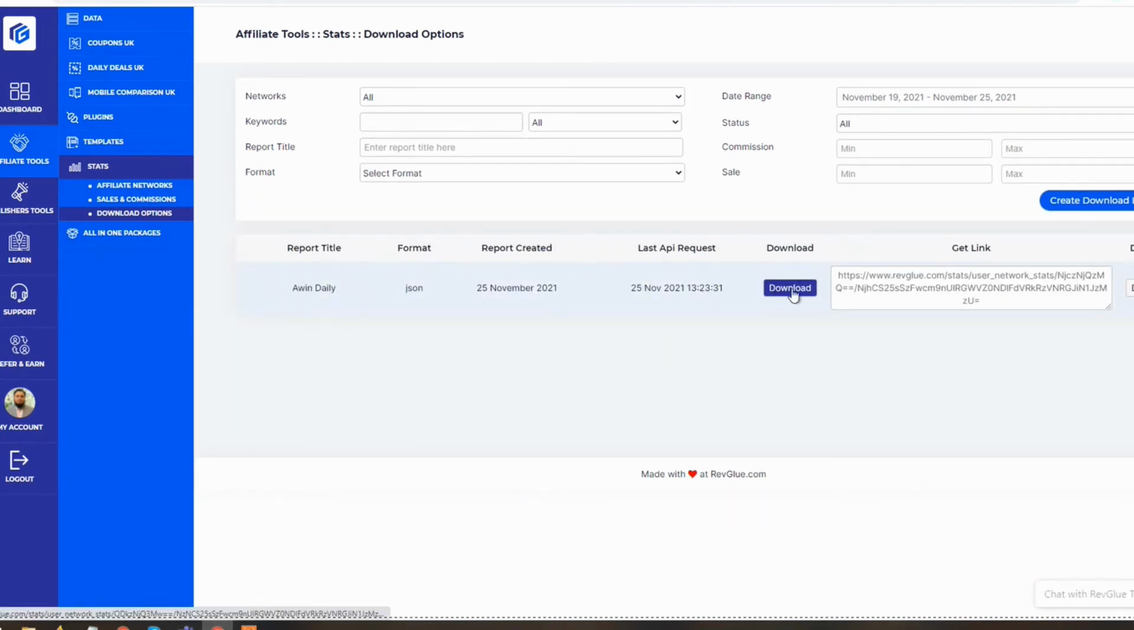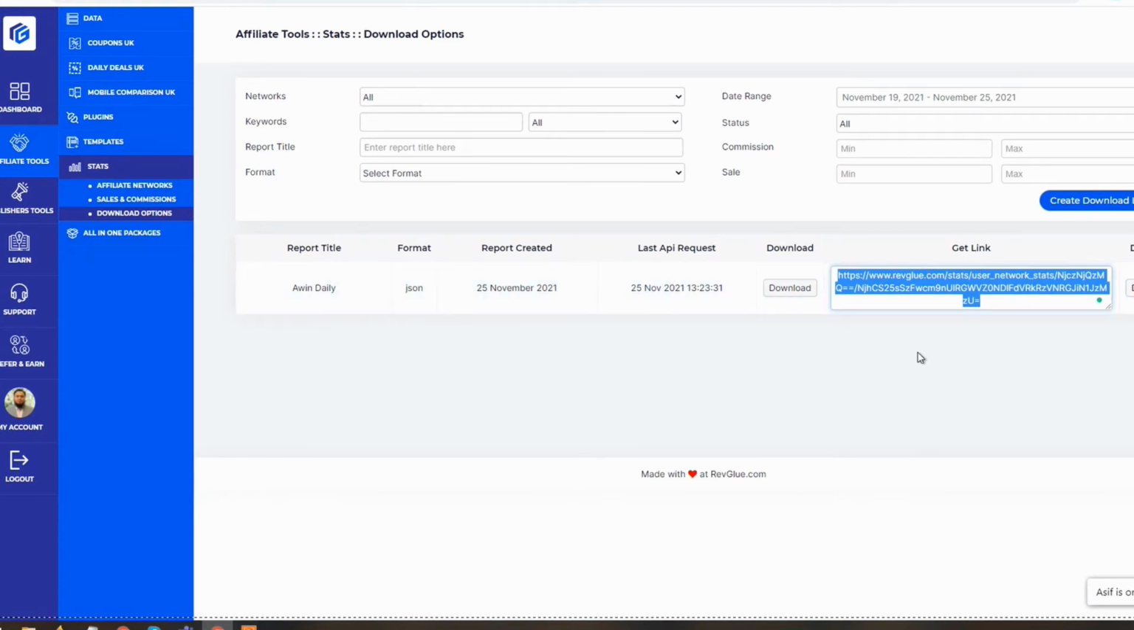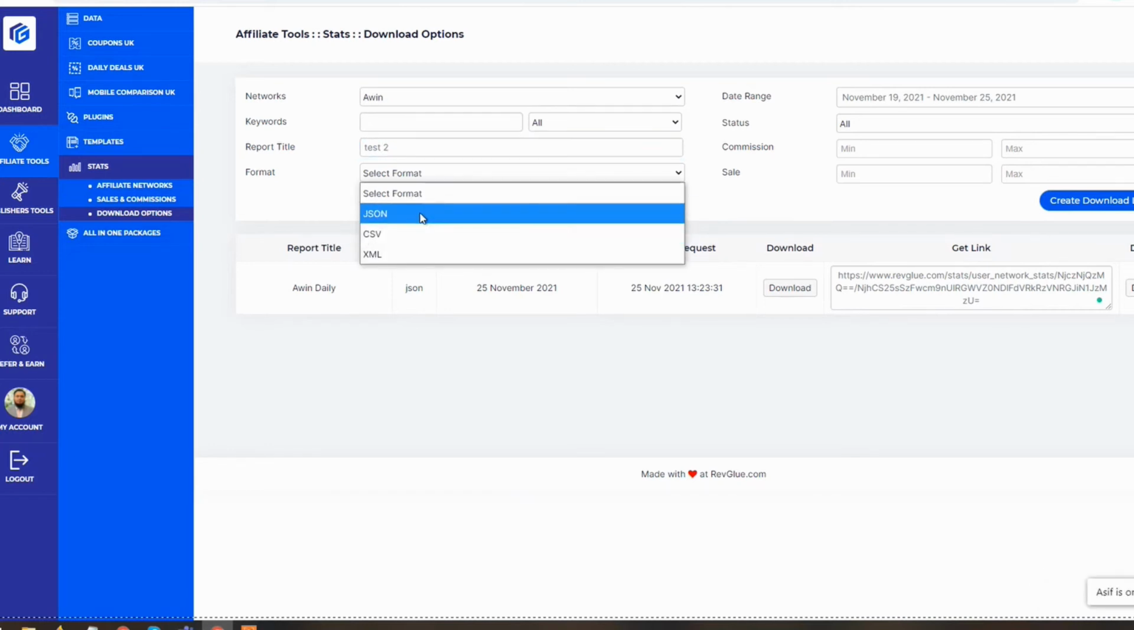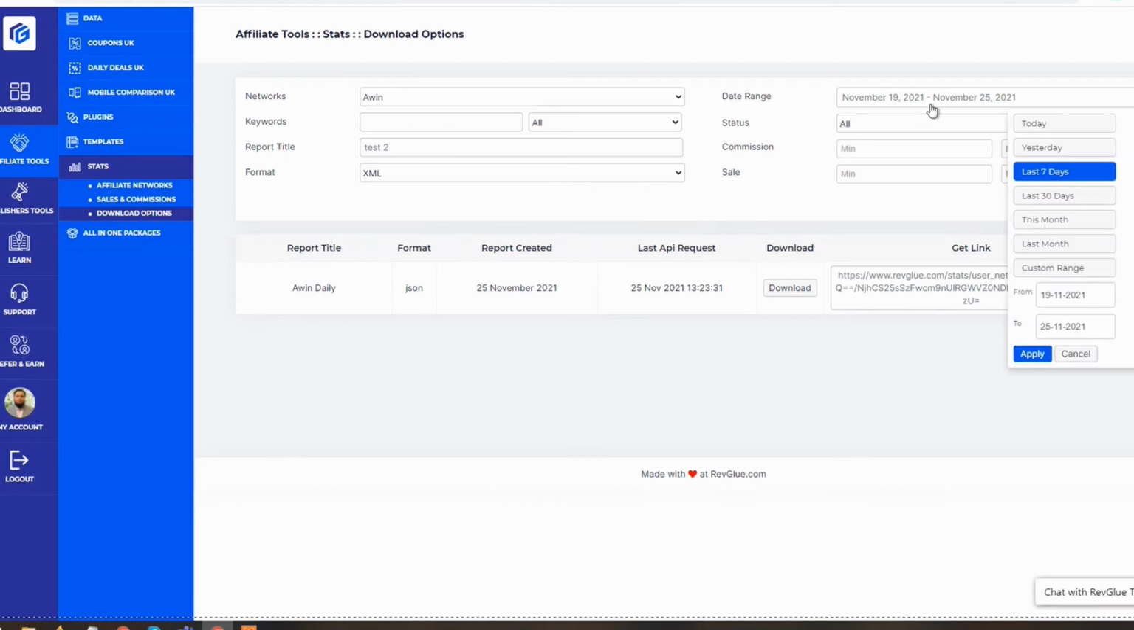And here is the download link, or here's the get link. If you're a developer, you just need the link for the API. You can just use that, and it will run and get you the fresh, latest data from RevGlue, and you can import that straight away into your database. You can set this up, or if you want all the affiliate networks you're working with separately, in separate files, you could do that. You can just create a new one, give it a name like test2, whatever you want to call it, and set a format. If you want CSV, JSON, or XML, depending on your requirements, and set up what data range you want, last 30 days.